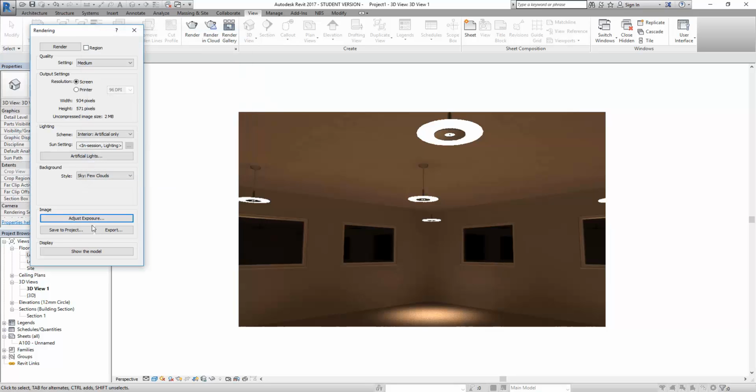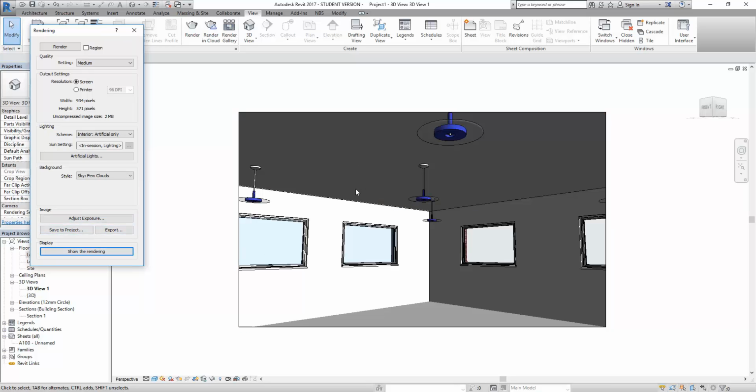Okay, I'm not going to save this to project. I'm just going to show the model. We're back where we started, and then I'm going to stop this now, and we'll look at adding in some studio lights just to make it look a little bit brighter inside without affecting the intensity of these things, because we'll look at that after that.